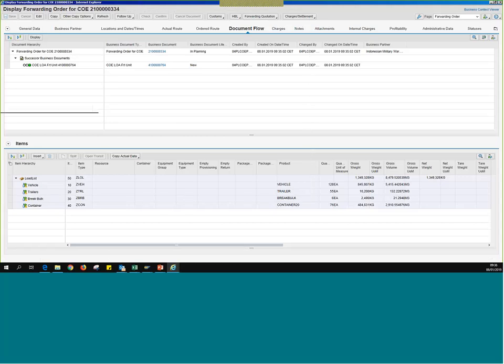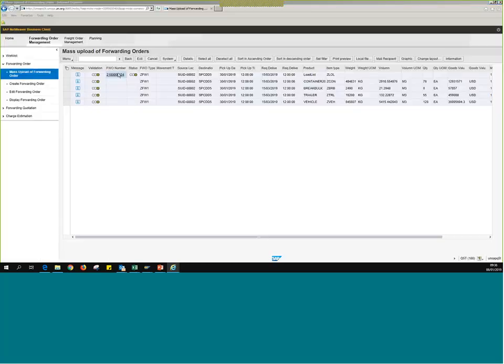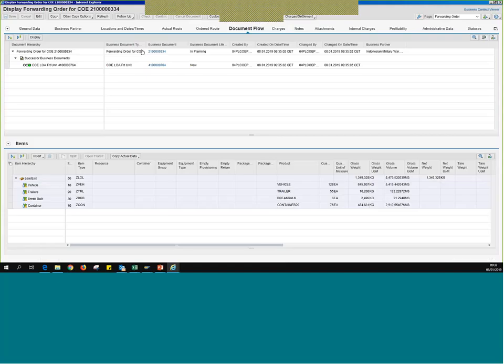What I said in those 5 seconds was simply, if you want to access the forwarding order number, just double click on it, and that will automatically launch this new window where you can see the forwarding order number. And now we're back to exactly where we were yesterday.